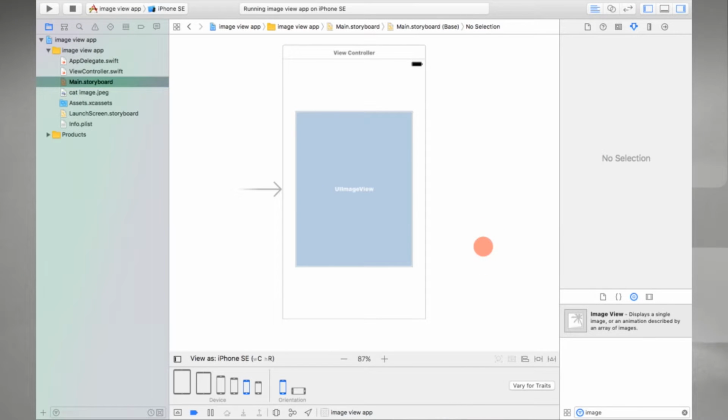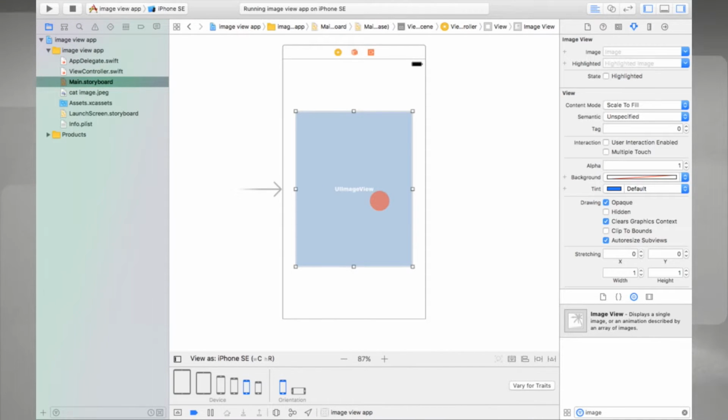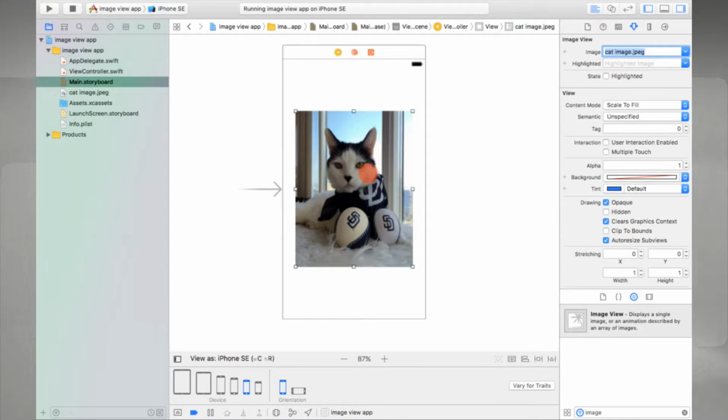And to add the image on top of the UI image view, we're going to go on the right here. This is where all the functionalities of different things that we drag and drop from here are available. And on the top it says image. We're going to drop this down, and this is where we can see the actual image which we dropped into our application. And we're going to click that. And there we have it.